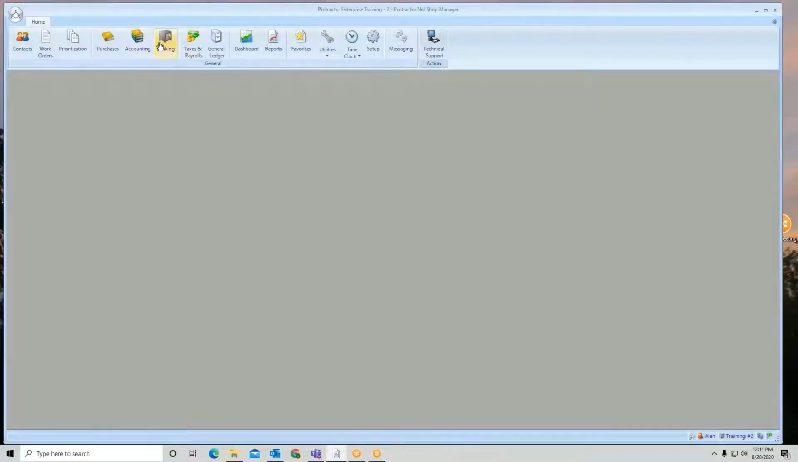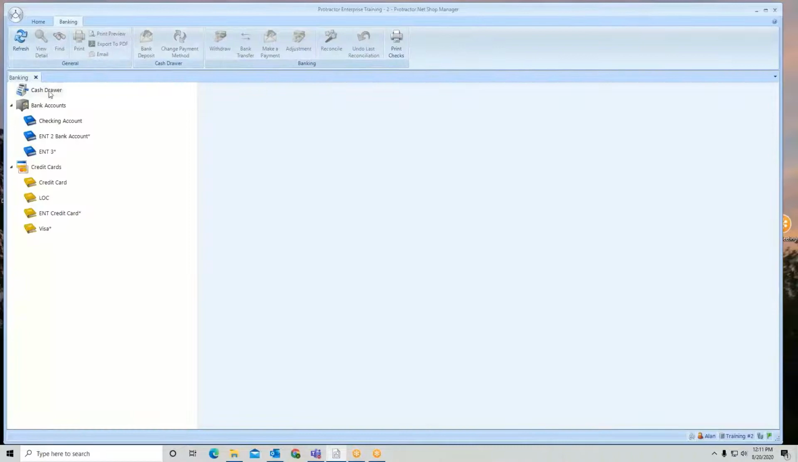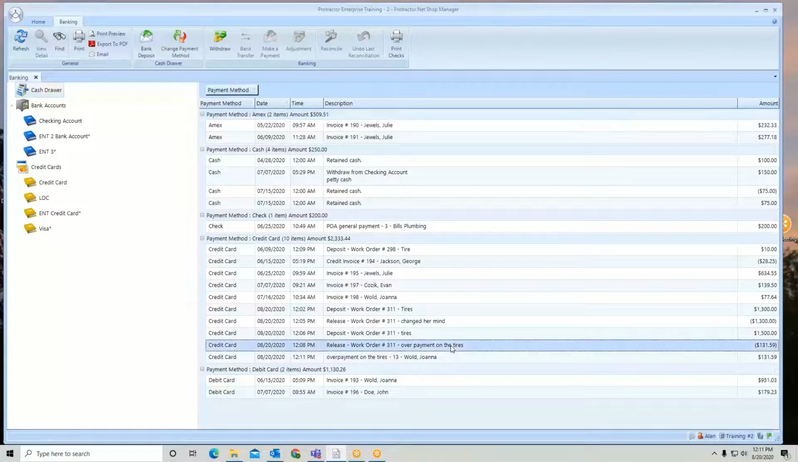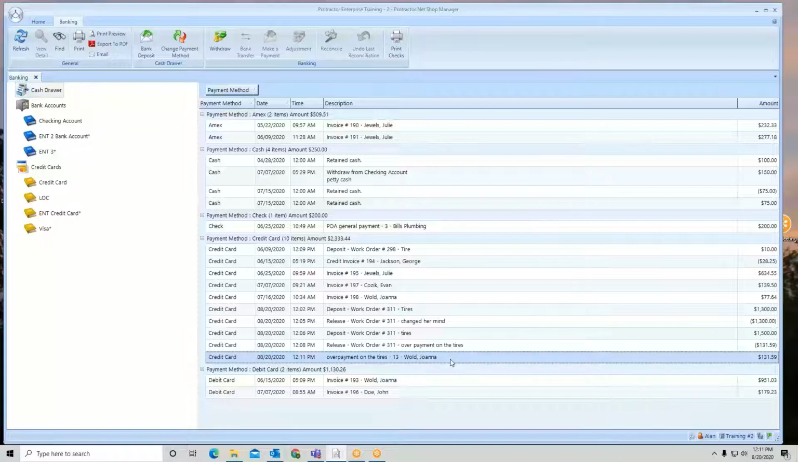So if I go look at my banking again, go to my cash drawer, here's where I refunded the money, here's where I got it back. Just a wash. That's all it is. Just a wash on the deposit.